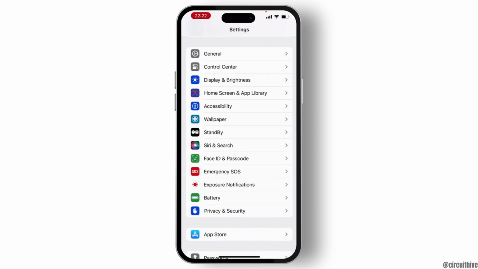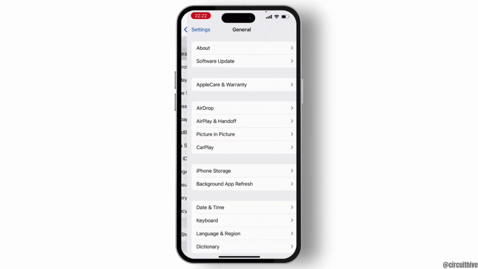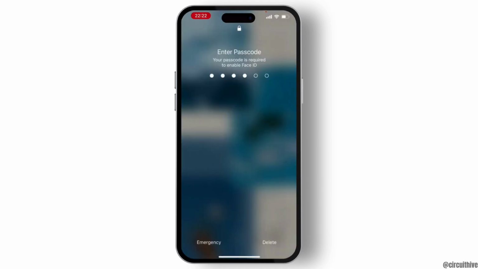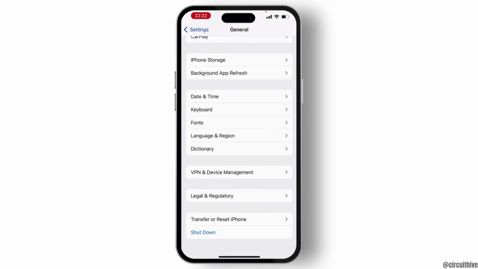For that, first of all, open your settings and go through the general. From there, scroll down a little bit. There you see shutdown option. Now shut down your device for at least 1 minute and check if your problem is solved.